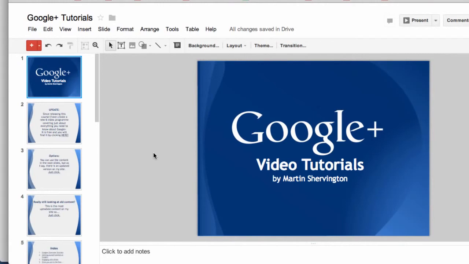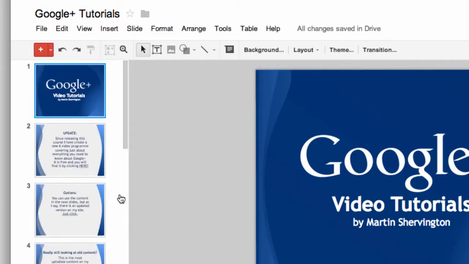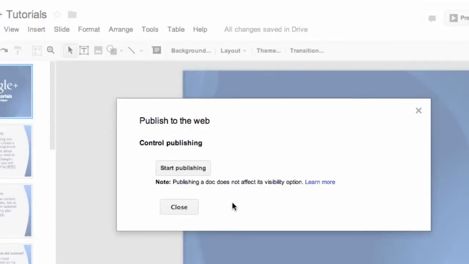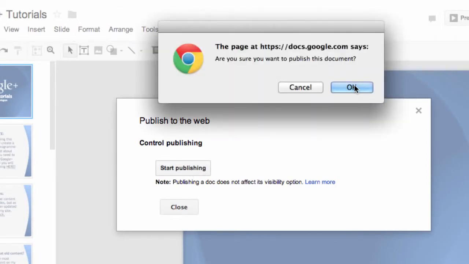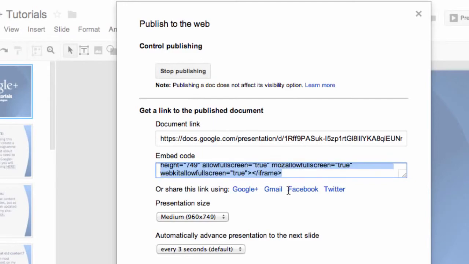There's another really useful aspect to the element of communication using Google Drive. If you look at a file and go to the File tab and click before going to Publish to the web, you'll be given the option to publish that file to the web. Click Start Publishing to do so. Once you've clicked OK, you'll then see you could, for instance, embed the code of that particular file into a website.